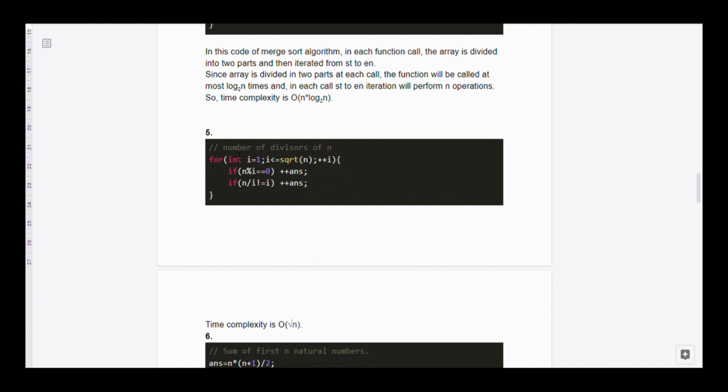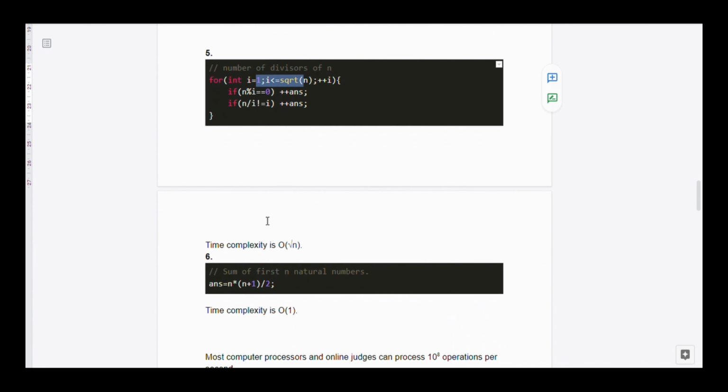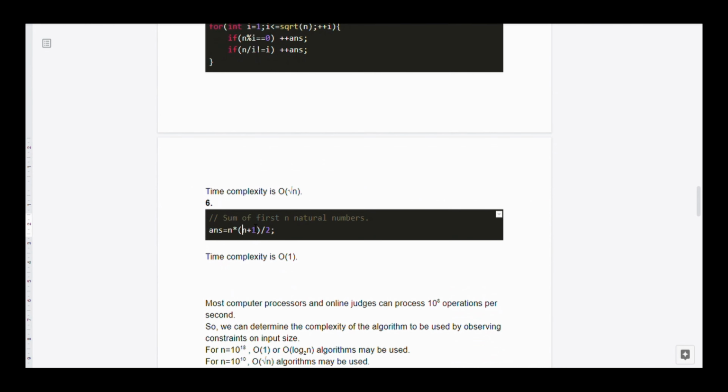Now if we want to determine the number of divisors of n, we can simply iterate from 1 to square root of n and hence its time complexity is O(root n). Now suppose we want to find the sum of n natural numbers. We know there is a simple formula for it. So its time complexity will be O(1).